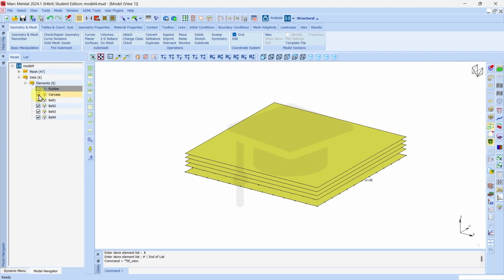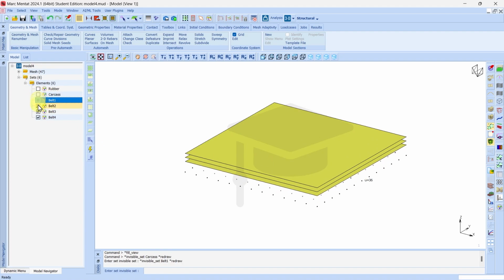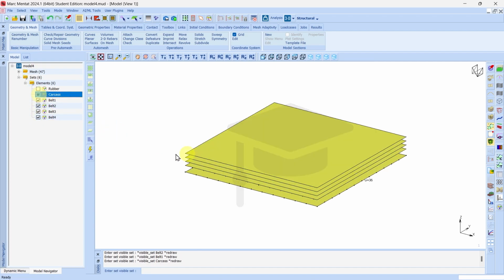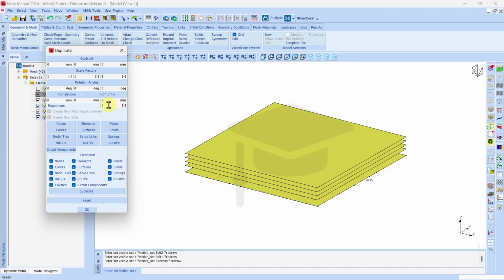So you can see here are our all sets: carcass, belt 1, belt 2, belt 3, belt 4. Okay, so we have to duplicate this one also because there are 2 stacks. So click duplicate here. We have to duplicate once, so repetition should be 1, and we have to duplicate 12 millimeters. So click elements here.